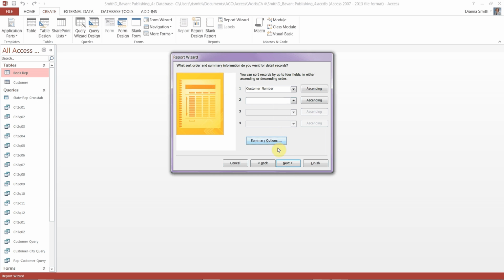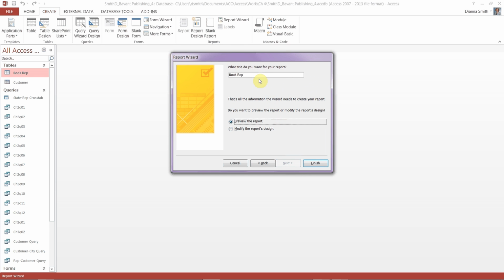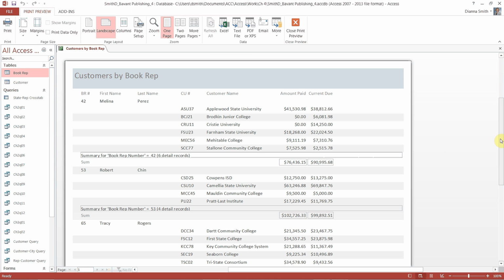And then we're going to choose next. In our layout, we want to choose stepped and landscape. Then we're going to choose next. And the title is going to be Customers by Book Rep. And then we'll hit finish. And there is our beautiful report.